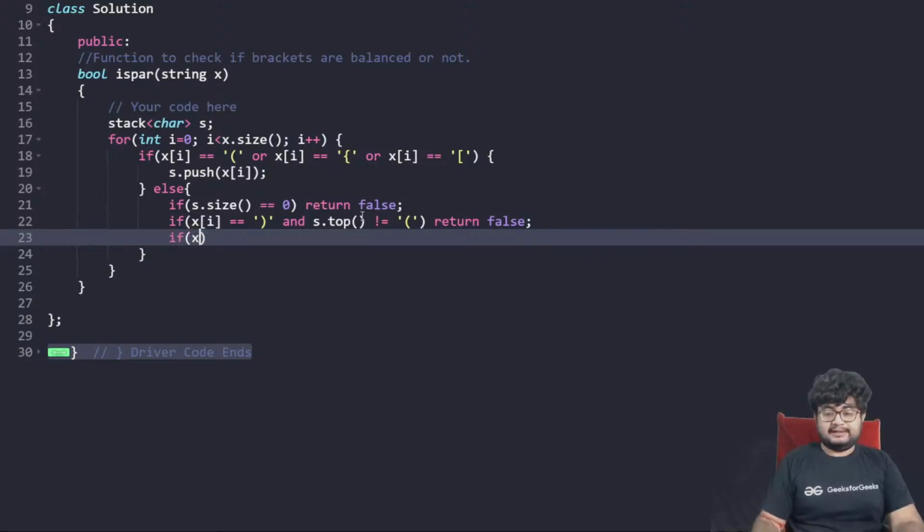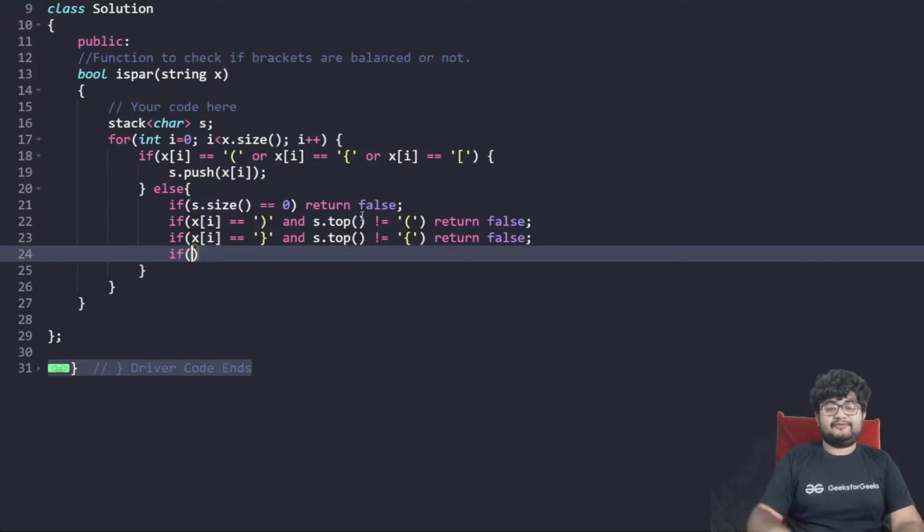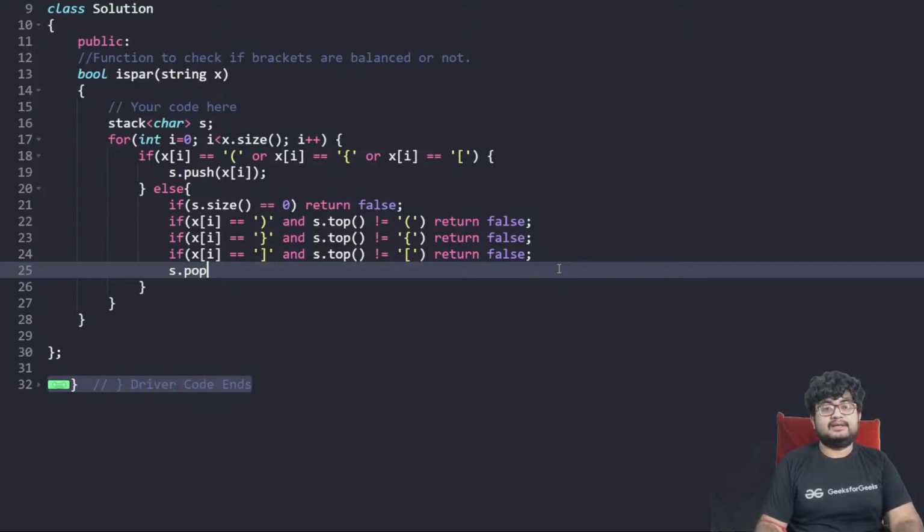Similarly for the other two cases: if x of i is equal to this, and s dot top is not equal to this, return false. If x of i is equal to this, and s dot top is not equal to this, then we will return false. Otherwise we should pop, right? So s dot pop. We'll pop and we'll continue.